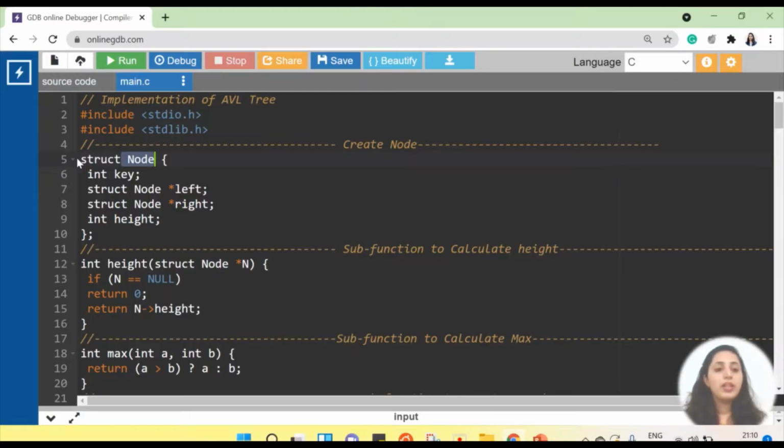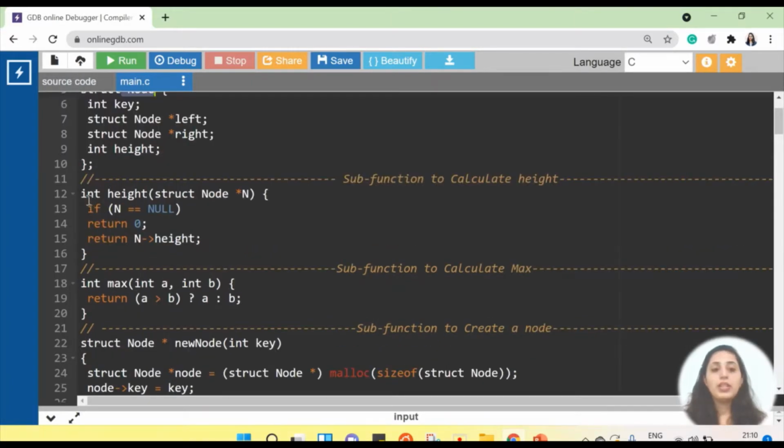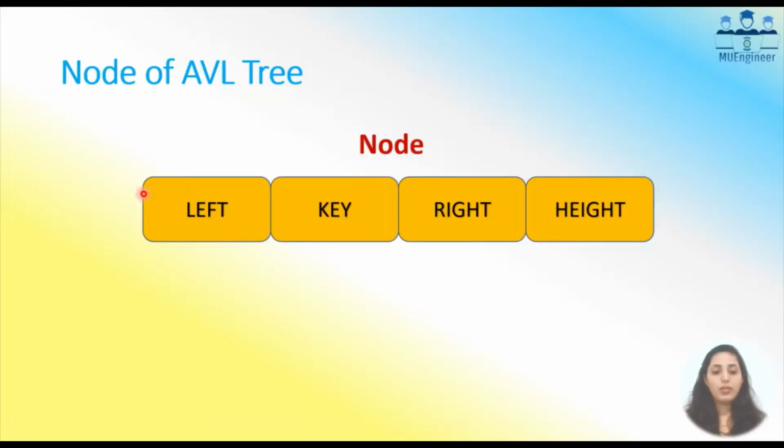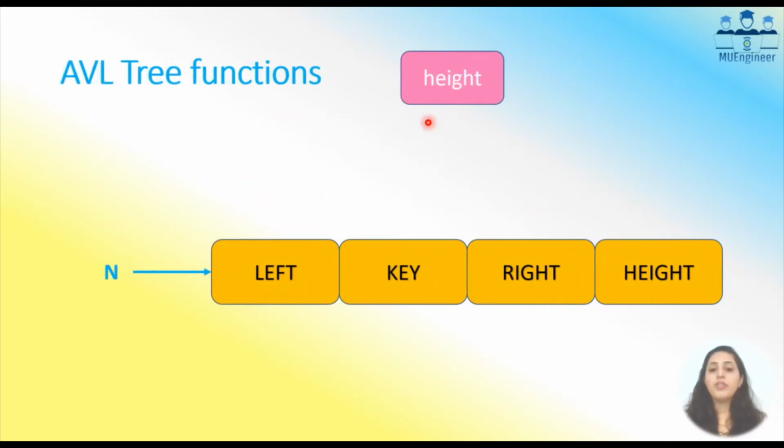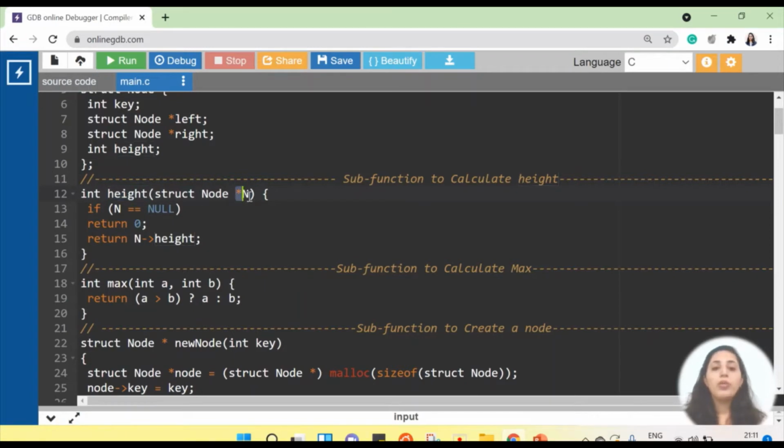After creating the struct node definition, now we are writing the integer height function. These are small sub-functions which we are using in larger or bigger functions. So what is the task of the height function? The height function will tell you the height of a node, if any node is there. We have to calculate the height of a node, and the height of the node will be reflected in this integer element. A struct node pointer will be given as the input.